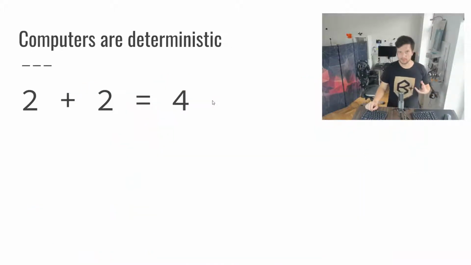So the problem with randomness in computers is that computers are deterministic. 2 plus 2 will always equal 4 in computers. If it doesn't, then the computer is not very good. A computer must produce the same output for the same input every time. Otherwise, they would fail at their basic mission, which is computing.